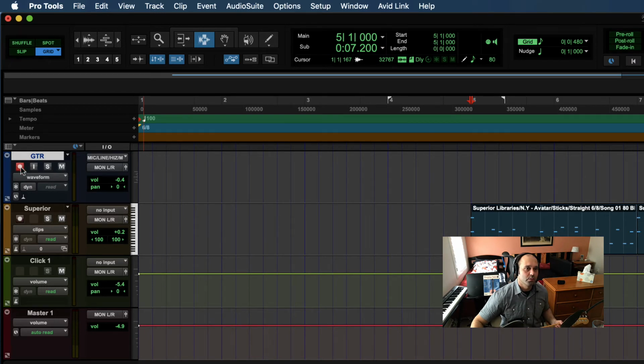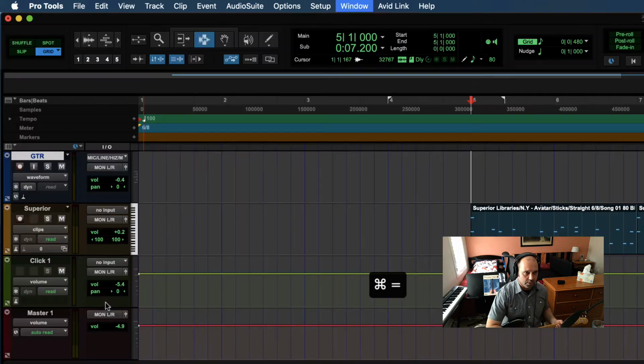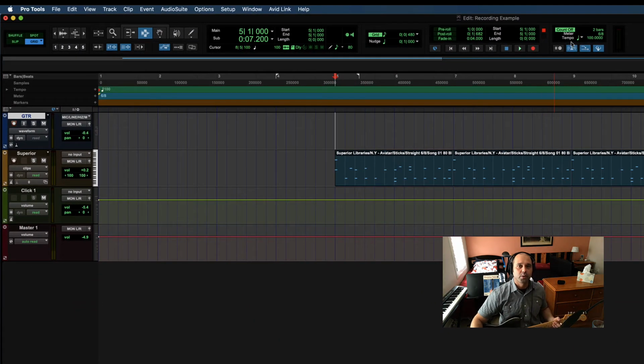So you can record enable there, or in the mix window. Either way, it's the same thing. You'll notice that they're both red, even though I clicked it over on this side. They're both red back and forth between the two windows. And then to actually start the recording, you also have to record enable the session. So we have to not only arm the track, but we have to arm the whole session.